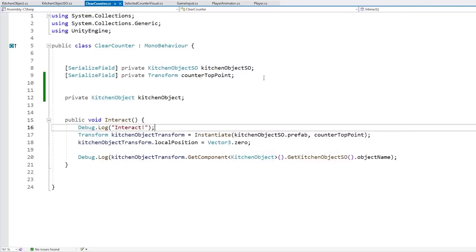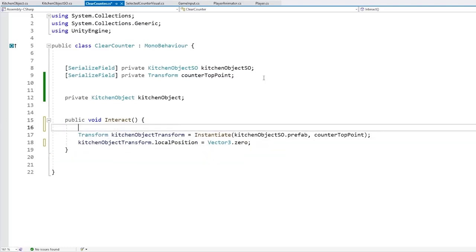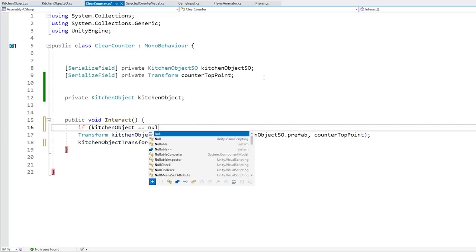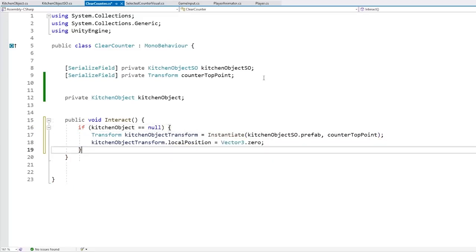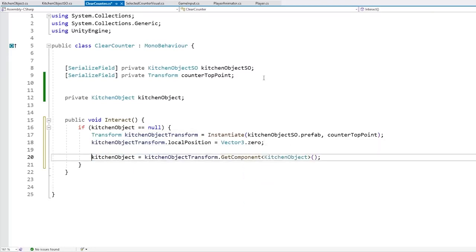Then when the player interacts with it, by the way, we can get rid of these debug transforms and debug logs, we no longer need them. Okay, so when the player interacts, if the kitchen object is null, then we're going to spawn it. Then when we spawn it, let's assign it. So this one equals the kitchen object get component of type kitchen object. Okay, so if that one is null, we spawn it and we assign it.